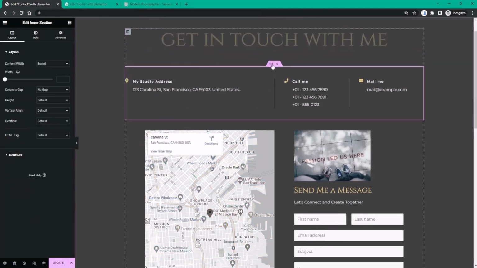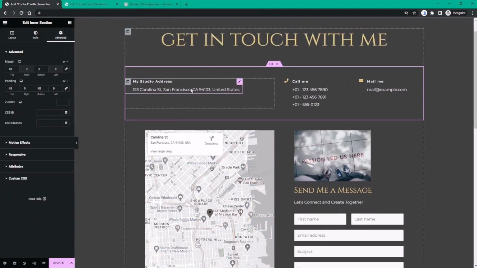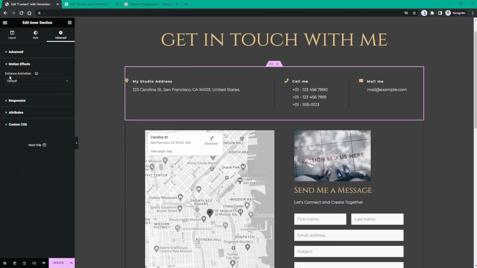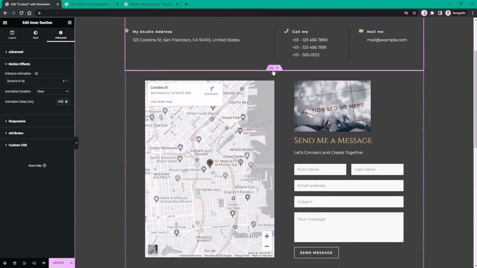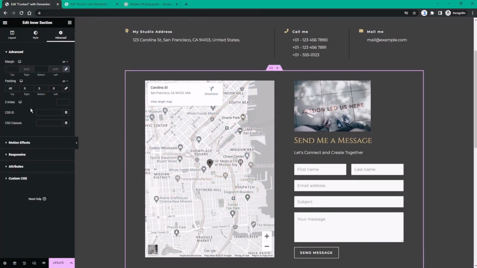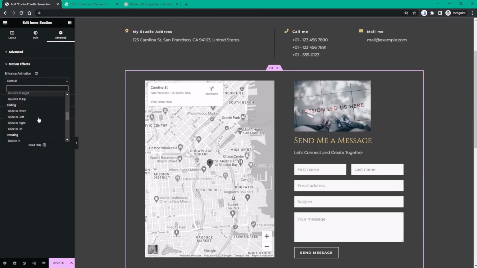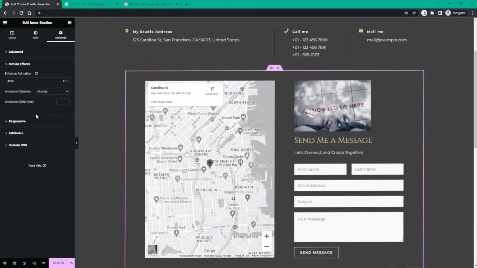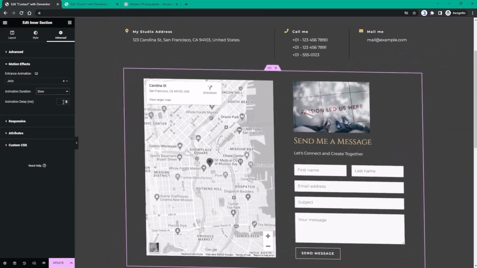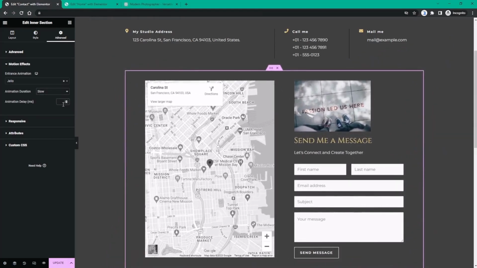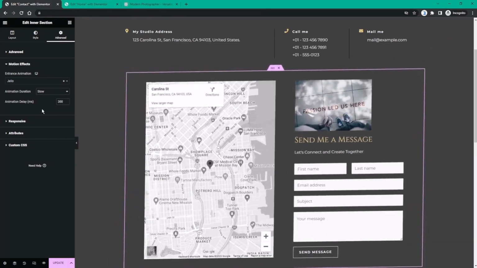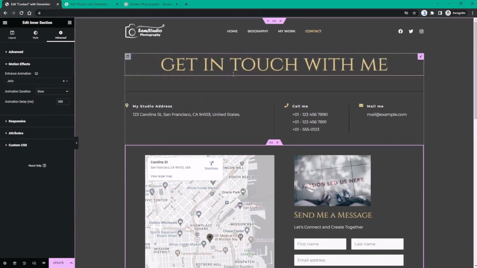Likewise, we can add an effect to this whole section by going into motion effects, entrance, bounce in up, and we can slow it down and add a delay. Likewise, we can do it for this section as well. Why not? We can add a delay.